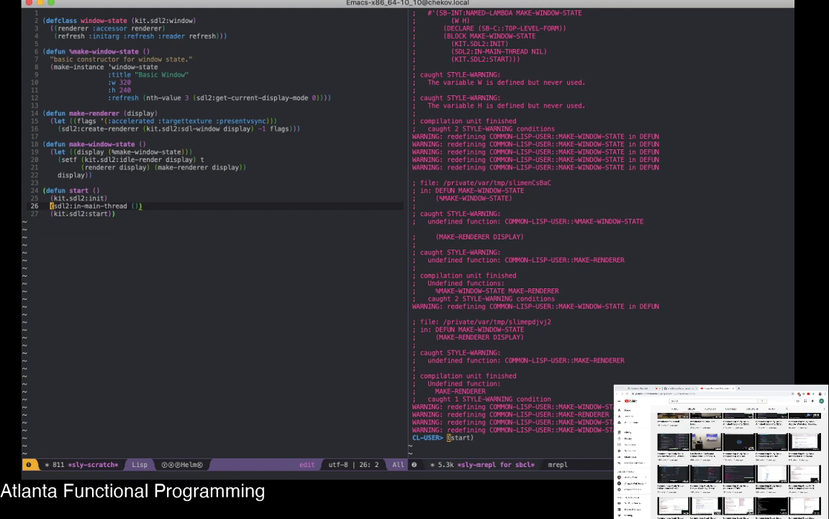Actually, I think both of them have to be in the let binding. Let me do this. Slurp this guy. Start this up. Do a let display being make window state. Actually, let's just call this win. Make window state. So now we can actually, in the main thread, do what we need to do to work with this window. And let me spell window right. Then we'll be good.